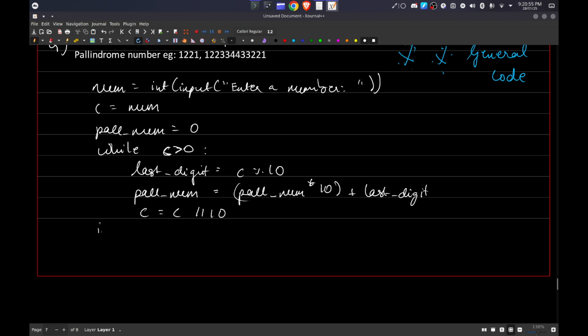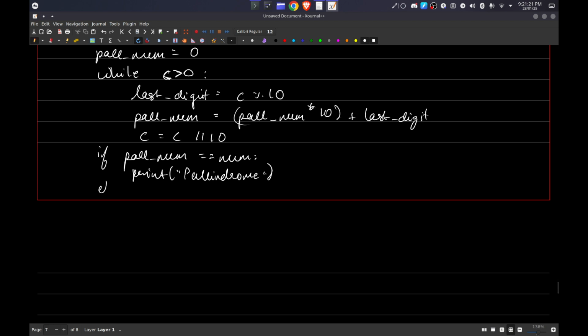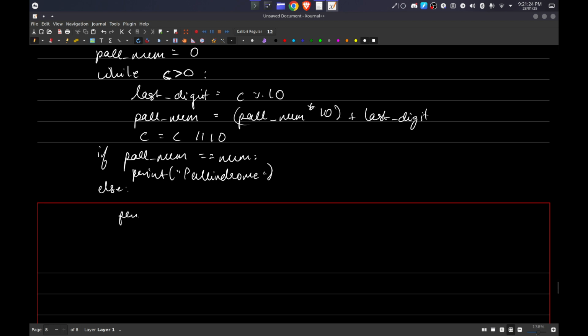Now that time I can check if pal num, and see, because you're changing c, I would need a copy. That is why I put c is equals to num. Now I have the original number. If pal num equal to original number, print palindrome. Else not. I'm not writing that part. I mean, sure, if you want. Not a palindrome. I hope you understood this.